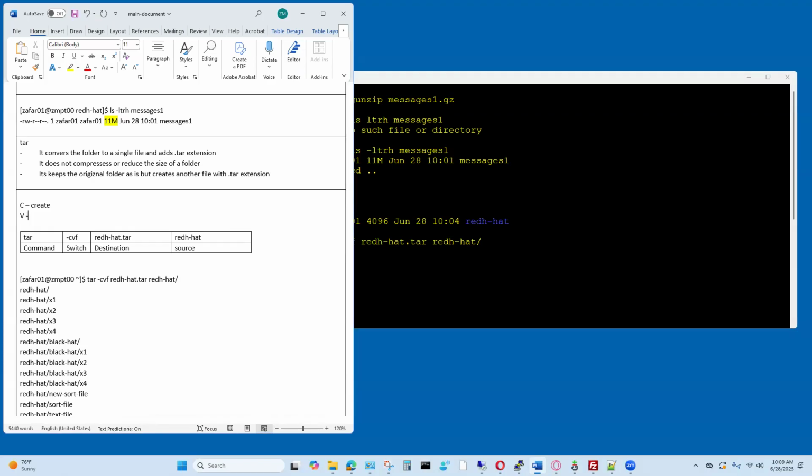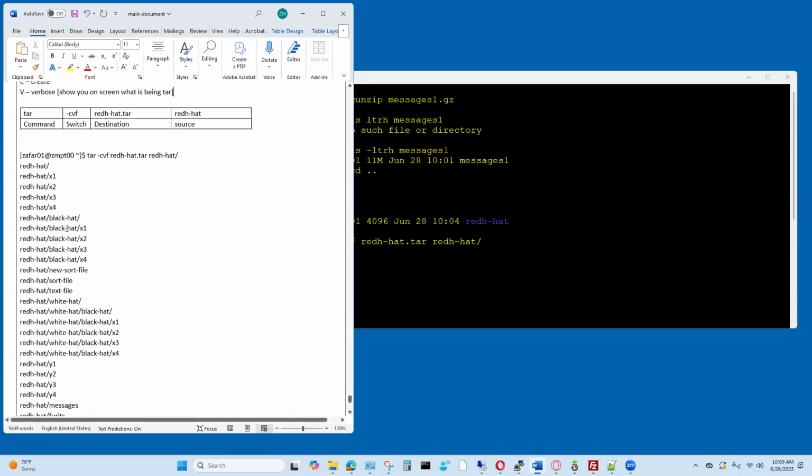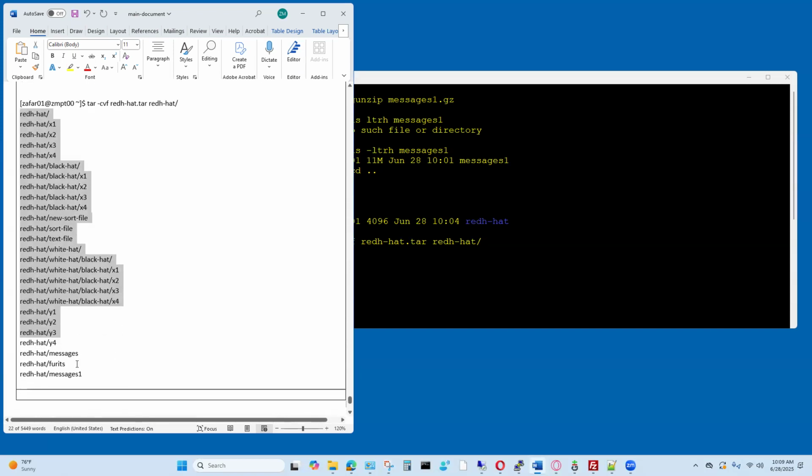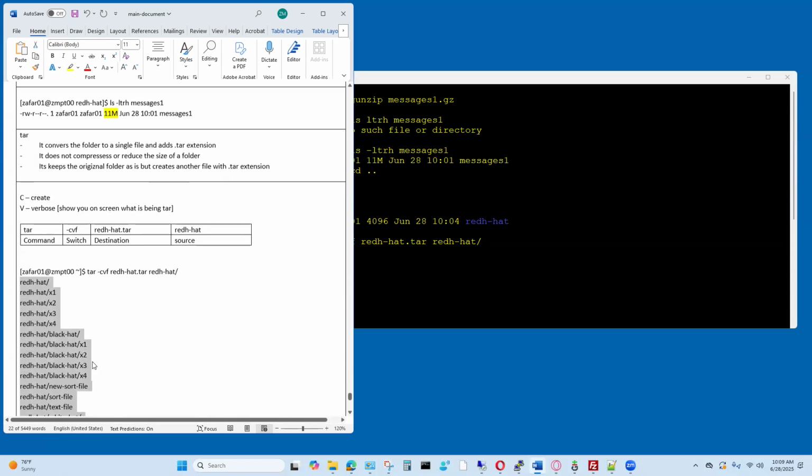V is verbose. That means it shows the activity on the screen. What is being tarred? When we run this command, it showed us which files are being added to the file. So this is what verbose means.